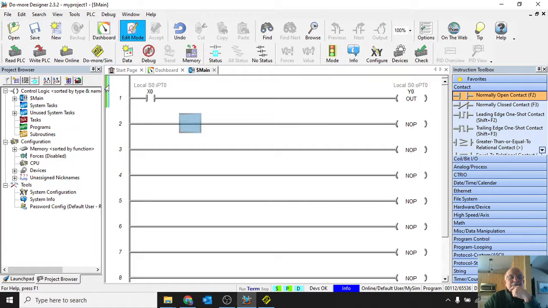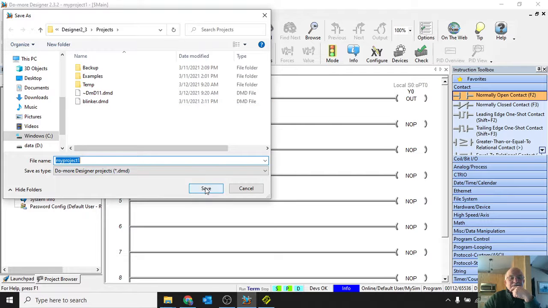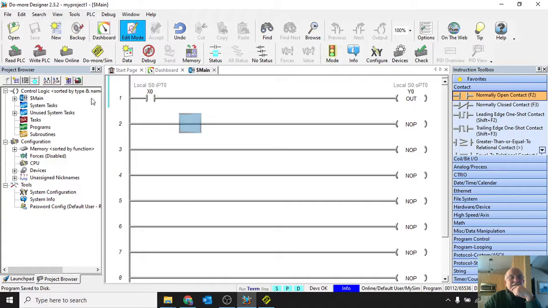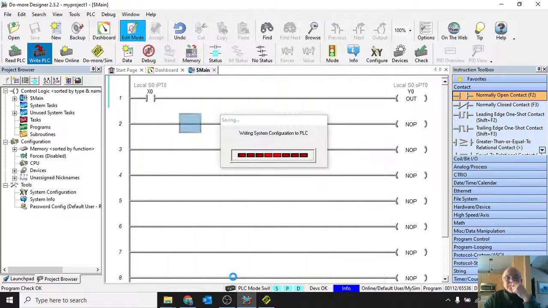So you click accept. That gets rid of one of these bars, and we end up with another bar. These are telling you that you still have to do things, like you have to save. So I'm going to save, called My Project 1, and OK. One of my bars is gone. The only one left now is to download to the PLC. So write to PLC. You can switch to run mode right away if you want, or you can manually switch to run mode after it downloads.